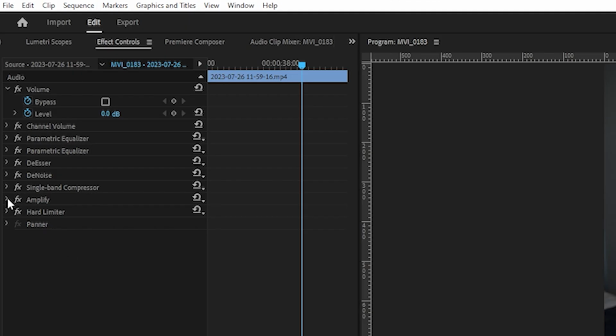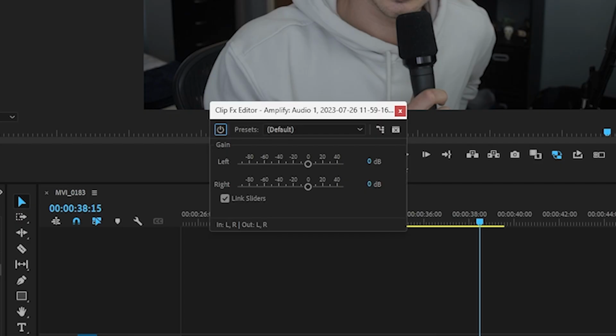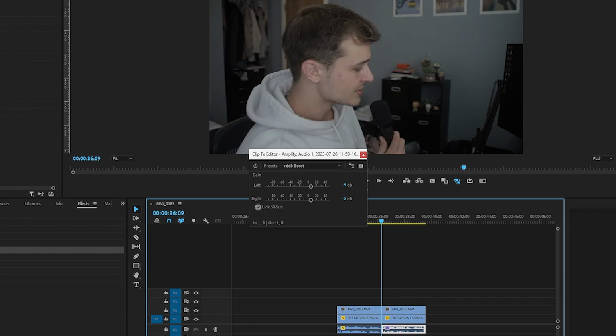And now we can select the amplify. This is completely up to you. Depends on how loud your mic is, but I like to set amplify to +6. Step one, you need an audio recording. And this just brings it to the audio levels that I like to have for my videos.